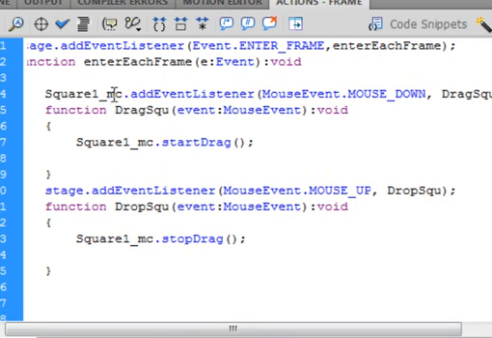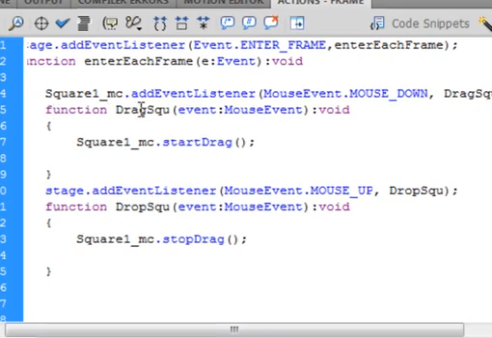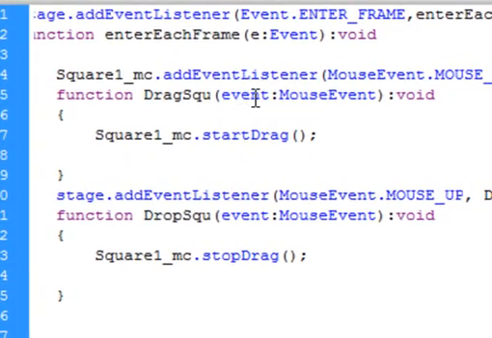Here's the function for that. So it's listening for the mouse to go down. When the mouse is pushed down, it goes into this function, F-U-N-C-T-I-O-N. You could copy this dragSquare and just paste it in here. It's an event with a colon, MouseEvent, close bracket, colon, void again.